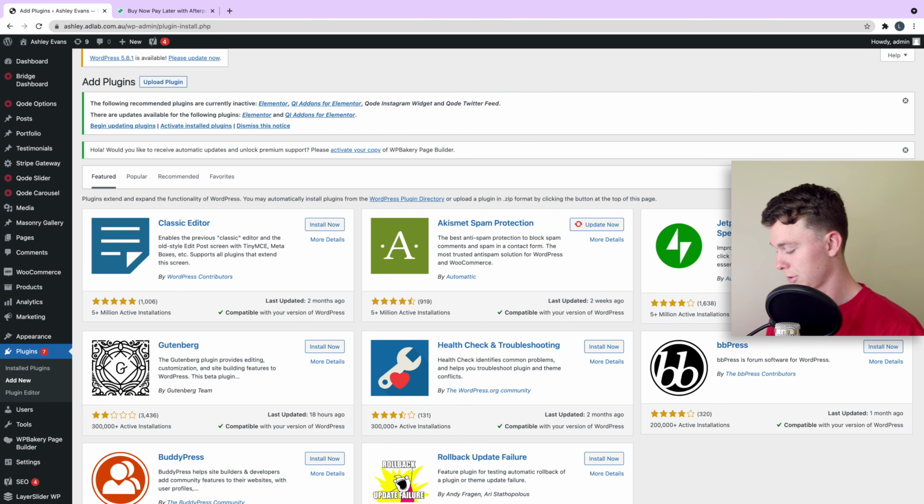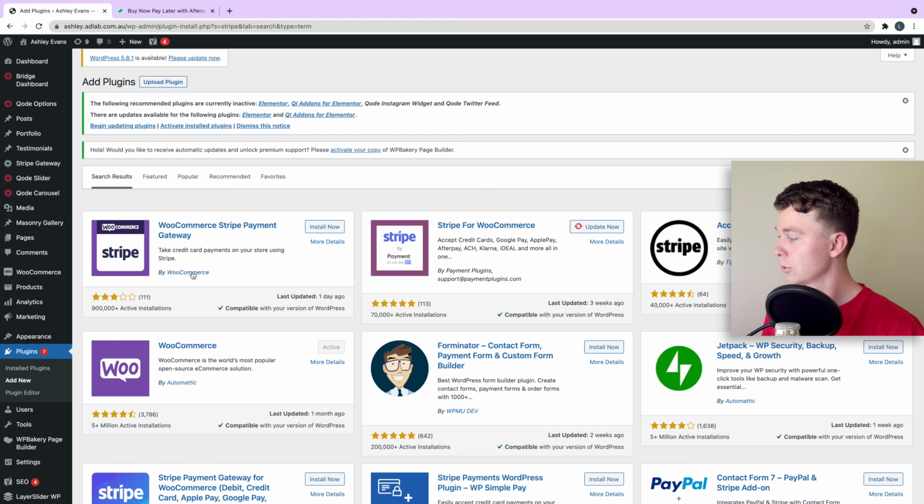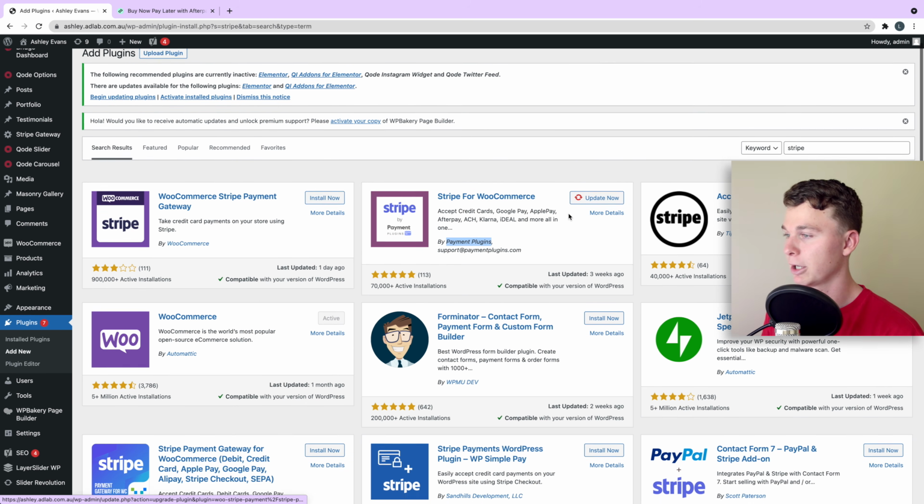So if we search Stripe, it comes up pretty fast. Now you want to note there is the official WooCommerce Stripe payment gateway. We don't want to use that. Have a look at the ratings. It's not the greatest. We want to head across and use the one by Payment Plugins. They've got a great rating and they work much better. As you can see, I've already installed it here, so I can update mine if I want to.